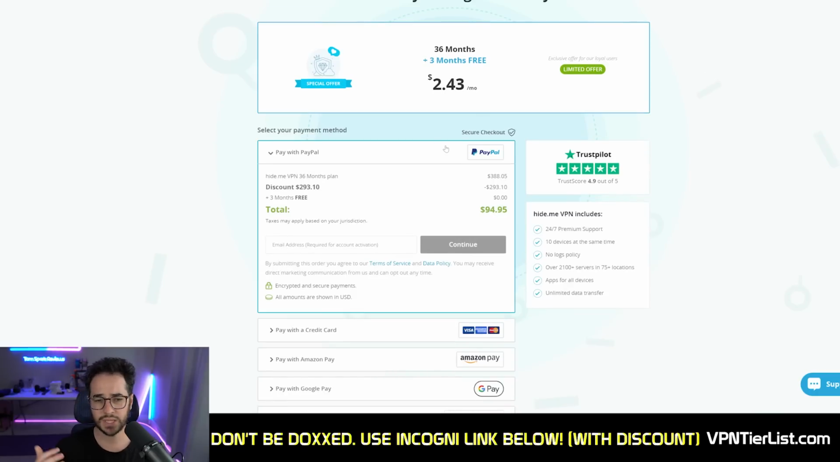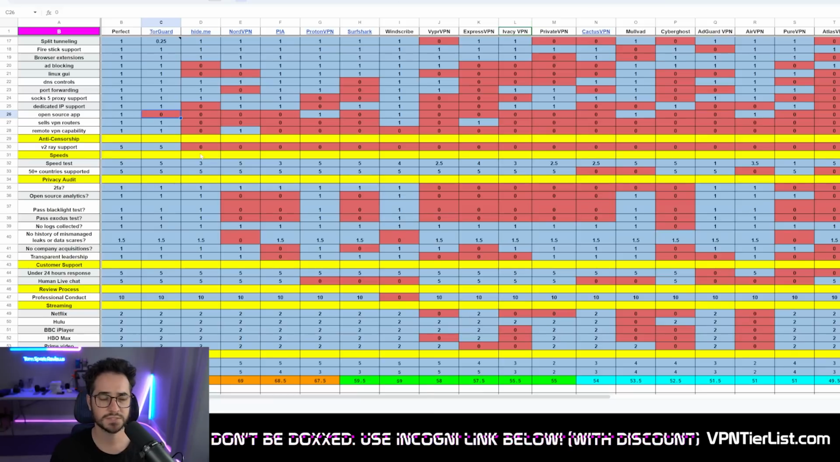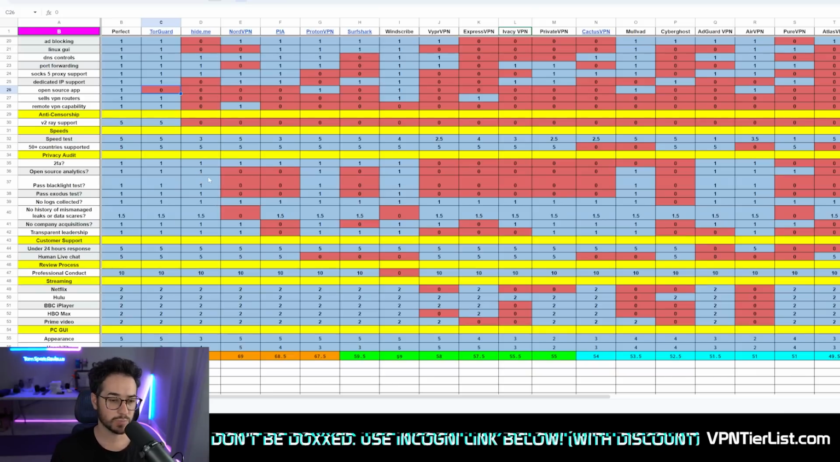So Hide.me, it is not quite as fast as TorGuard for me specifically, but if you don't have a gig connection, you're not really going to even notice, but it does lose a couple points there, at least for me, since it can't max out my speeds in the same way. However, that said, it's just as private as TorGuard with an excellent privacy score. The customer support's very good.